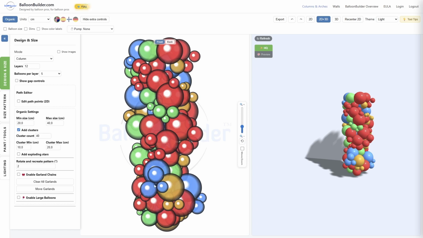And the colors of these clusters right now, by default, follow the pattern of the arch or the column. So the same color pattern is used in the clusters. We'll take a look at the colors later, but for now, they basically take the colors that are closest to the cluster. So, for example, over here the large balloons are red, and the cluster balloons are also red over there, and then yellow over here, blue over here, and so on.